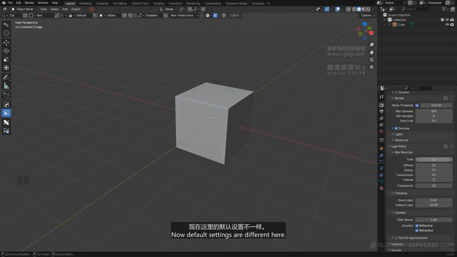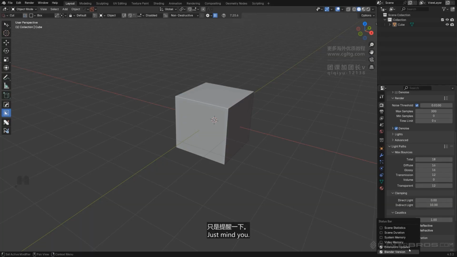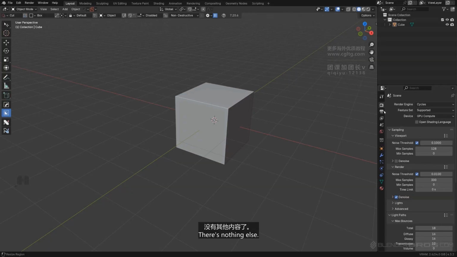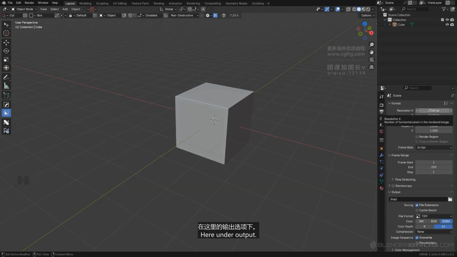Now default settings are different here. I don't really remember, I think it's like 12, 6, 6, 8, 8, I think. You can keep it on default. These are my settings. Copy them if you want to. Just mind you, I'm using a 4090, so my card is pretty good. But you could go with 12, 8, 8, 8, 8 if you wanted to. If you're using volumetrics, bump it up as well. You'll need it. That's all you need to do in here. There's nothing else, right?